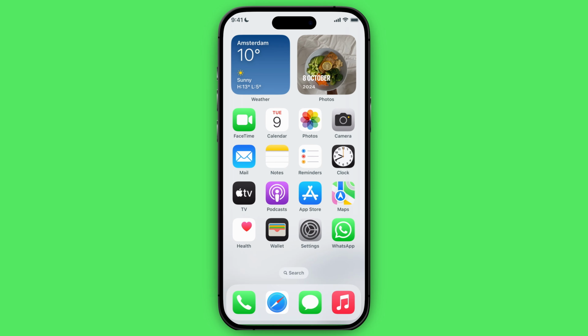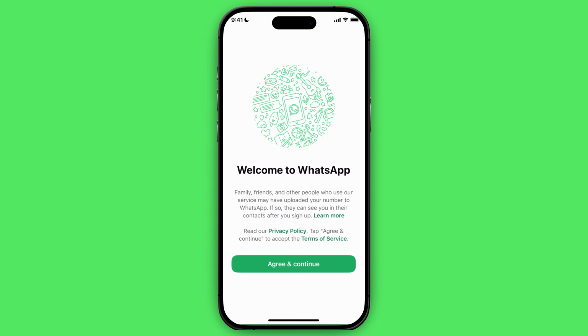In this video, I will show you how to set up your WhatsApp. So this is how you can get started on WhatsApp. So first of all, you need to download the app from the App Store or Google Play Store. And then from there, you need to click on the application. And then this will be the first thing that you will see.